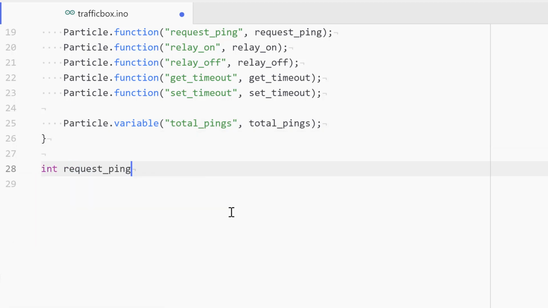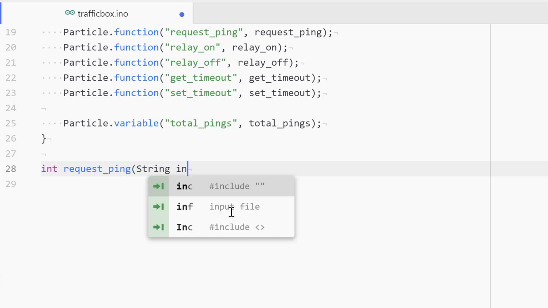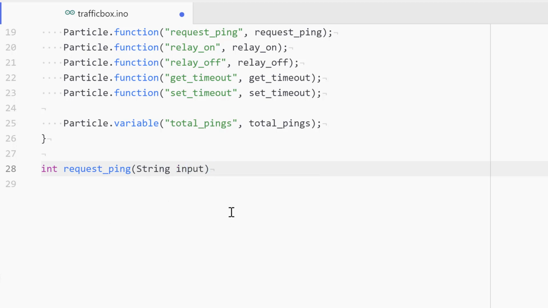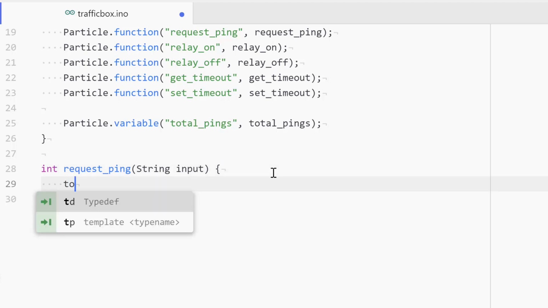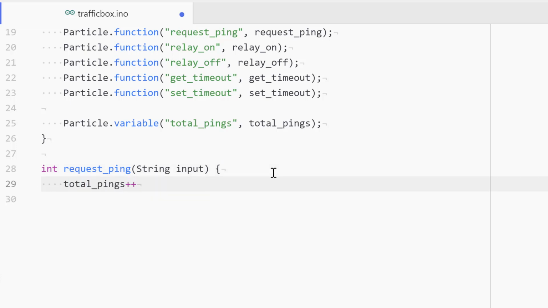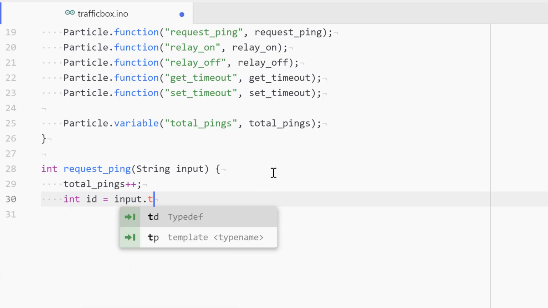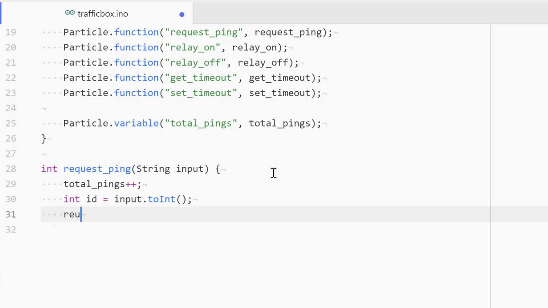The request ping function is going to be pretty simple. As usual, this first line is going to look the same for all of our particle functions. They're going to say it returns an int, then whatever name we gave it, and then it's going to accept some string. First, I'll want to increment total pings, because that's the whole reason we have this total pings variable. I'm going to create some int, which I'll just call id, and I'll convert my input to an int, and then just return that, return my id.